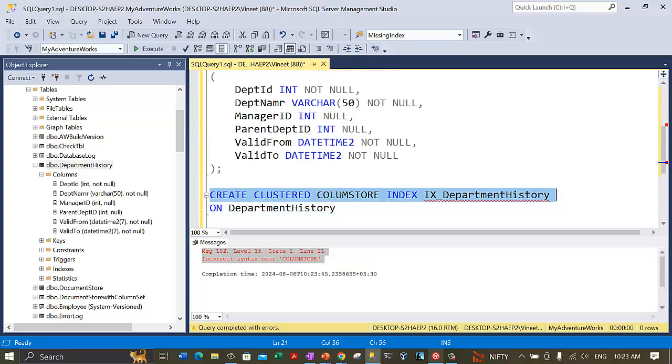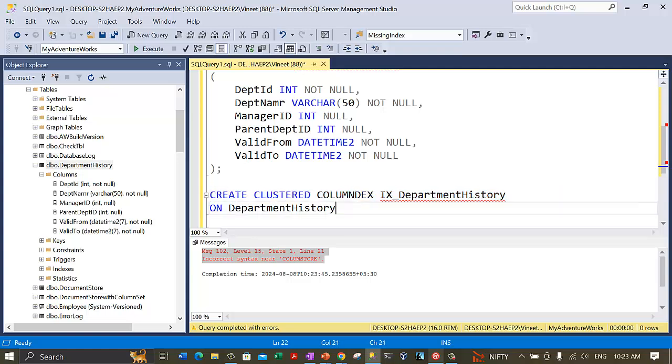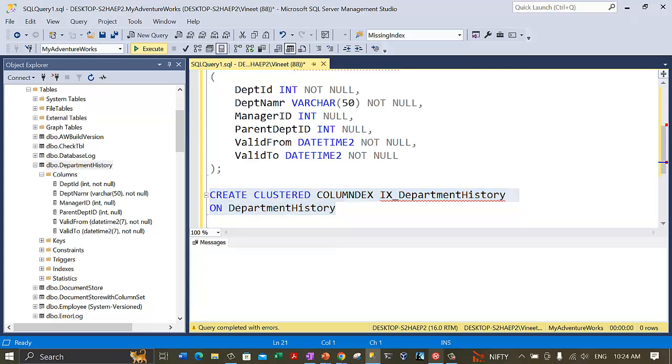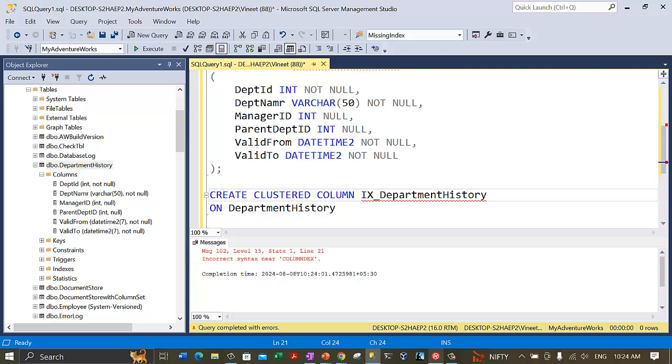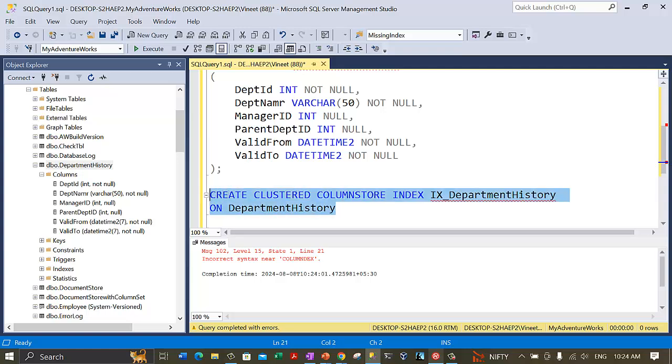So there's some issue here. It is saying that the column store spelling is incorrect. It's not a column index, but a column store that I need to mention. So right now it's correct. Create clustered columnstore, and after that, you need to specify the index statement. Ultimately, it's an index, so we are creating a clustered columnstore index. This is the index name, ix underscore department history, and we are creating it on the department history table. Let's execute this statement. Now the index is created.